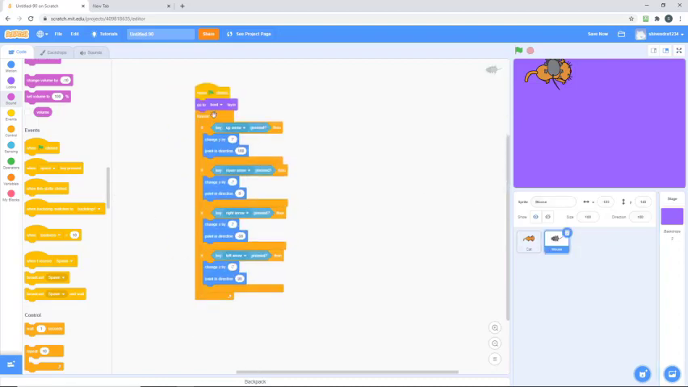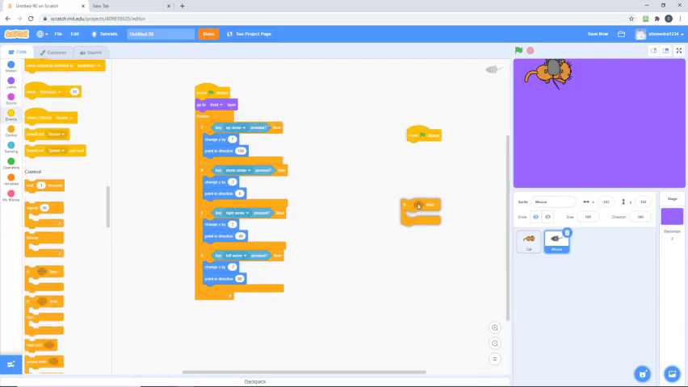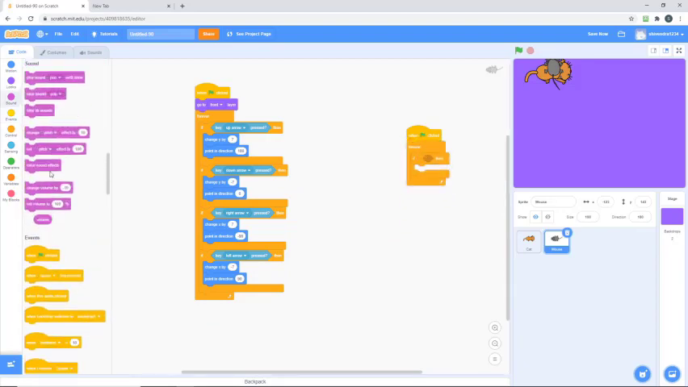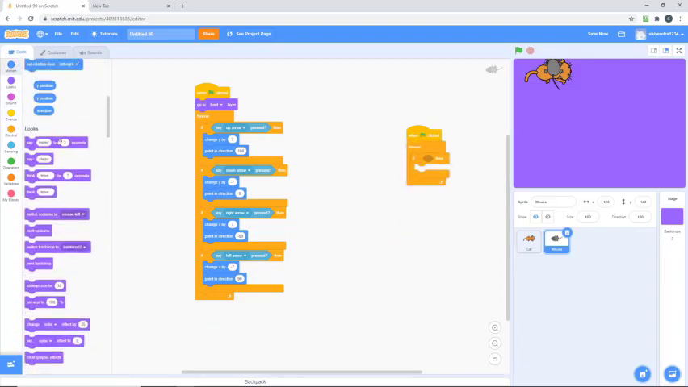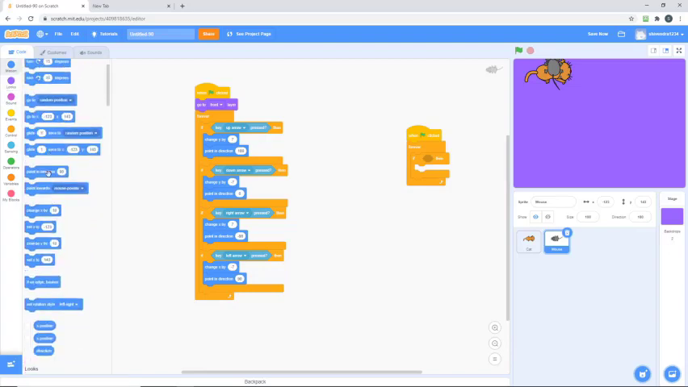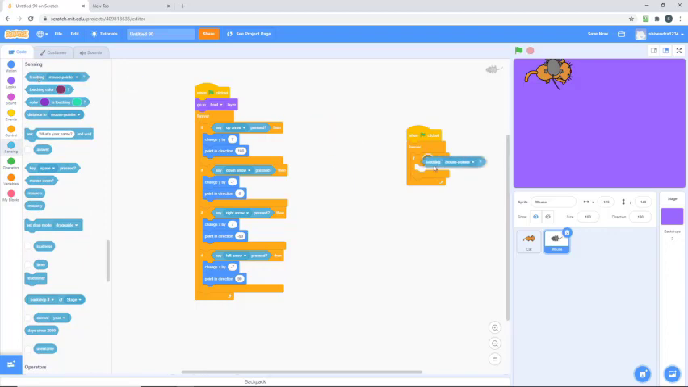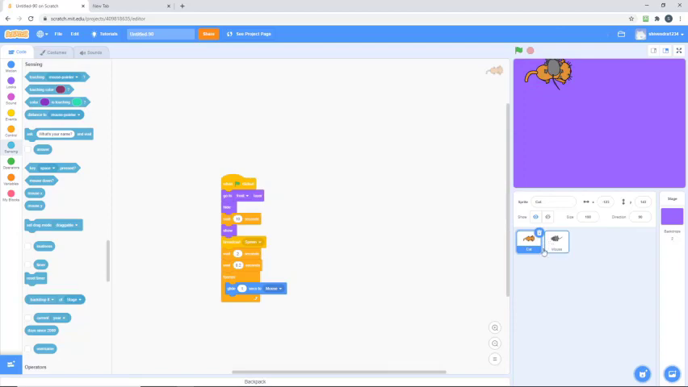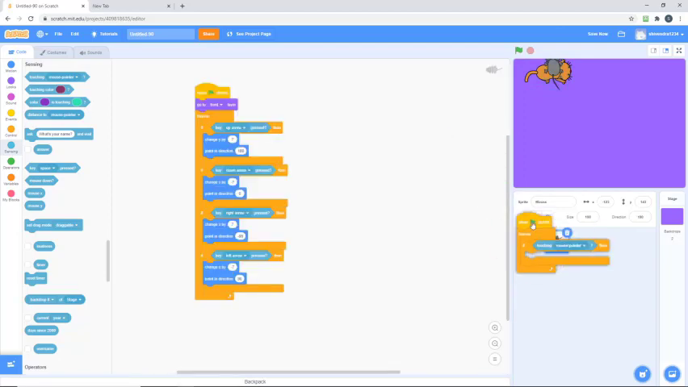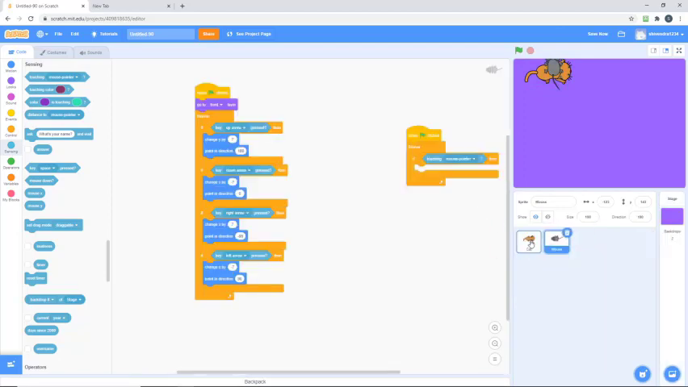So now, let's say, when flag clicked, we're going to put an if loop, but we also need a forever loop. Then we're going to say, if touching mouse, sensing, we want to touch... wait, no. We want to do this in the cat, sorry. We want to do this in the cat, there you go.